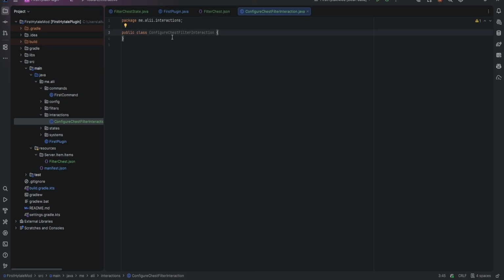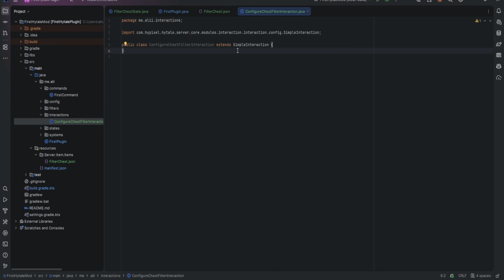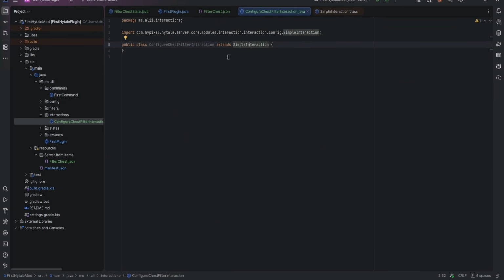So the first step to creating our custom interaction is extends simple interaction. And there are multiple types of interaction classes. This simple interaction class just implements the things that we don't really need to worry about and allows us to add our own custom interaction logic by overriding the tick0 method.